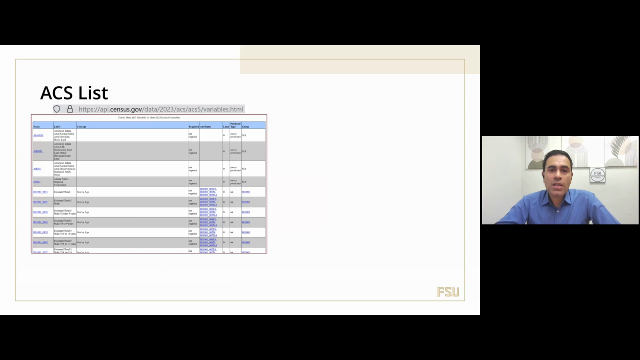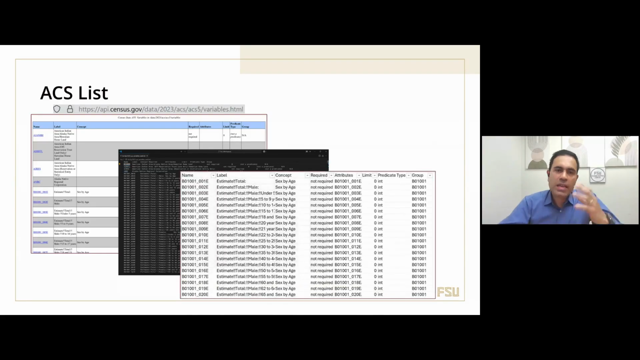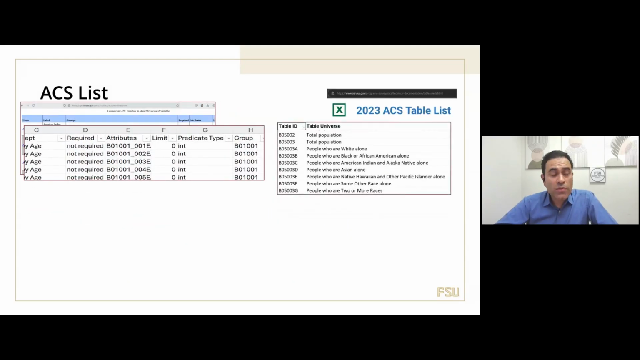So what I do here to build the ACS list is simply to copy the full web page. You probably know that this is a slow and unwieldy web page. I just copy it into a text editor. I do minimal curation work, and I copy all of the data, all of the list of variables into an Excel workbook. Then I take another product from the Census website, which is the ACS table list workbook.